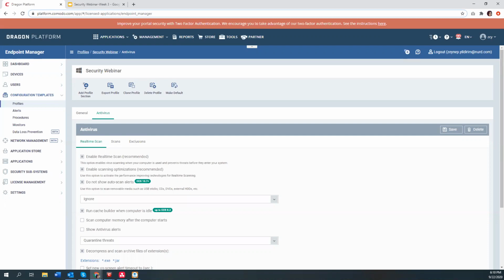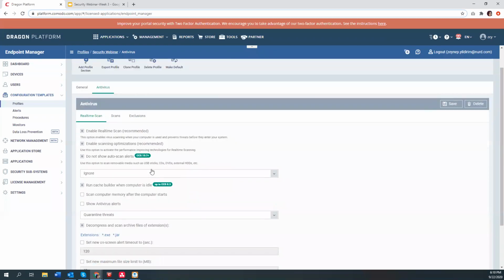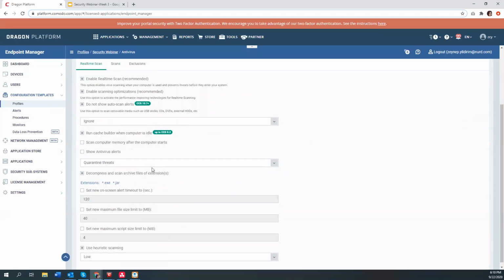Let me quickly explain the settings for real-time scan here. Enable real-time scan. The real-time scanner ensures your devices are constantly protected from malware, as I said before. The scanner inspects files whenever they are created, opened, or copied. Choose whether or not to enable the real-time scanner. This is enabled by default.